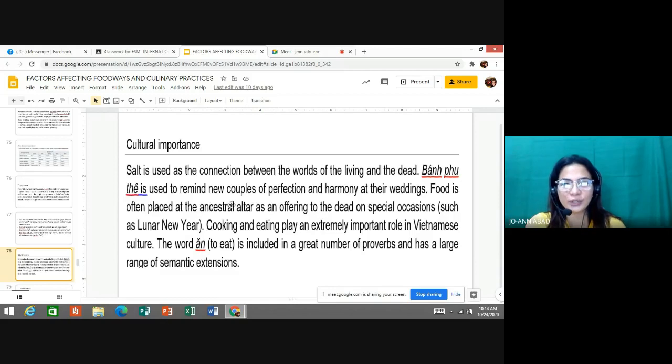It is also used to remind new couples of perfection and harmony in their weddings. And food often plays as the ancestral altar offering for the dead on special occasions like the Lunar New Year. Cooking and eating play an extremely important role in Vietnamese culture, and the word to eat is included in a great number of proverbs and has a large range of semantic extensions.